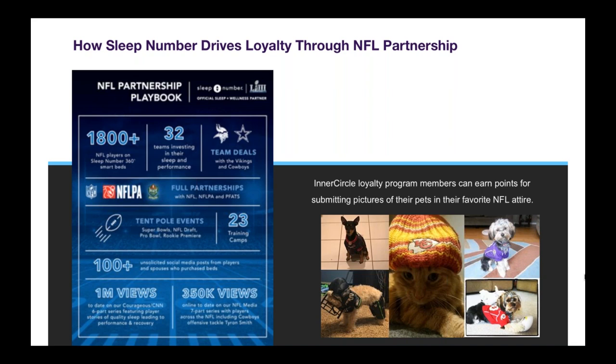Through this partnership, they solidified their leadership in the sleep space. They are a thought leader, constantly putting out content and surfacing it through their loyalty program. They were also really able to tie in and convey how sleep impacts performance in a compelling way. They set out to increase awareness of the Sleep IQ technology in their product, extend the NFL partnership benefits to their best customers, and amplify their brand through the most popular sport in the U.S.